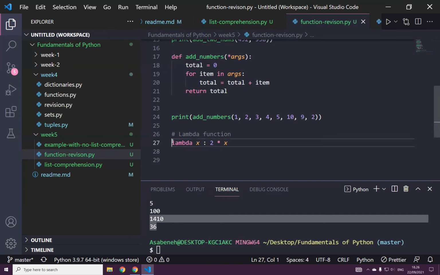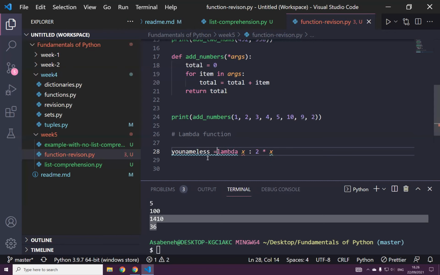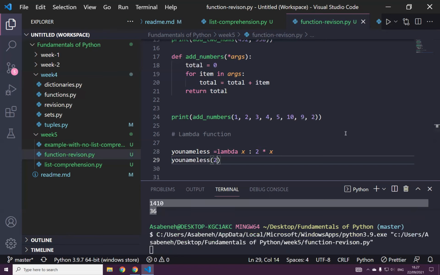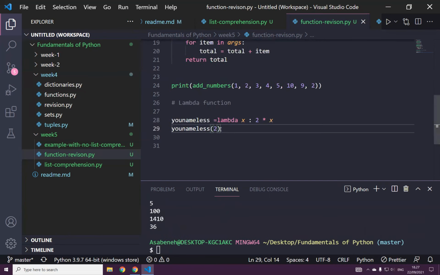If this function doesn't have a name, let me just call it nameless. I stored it in a variable named nameless. Then I may call this nameless, and if I pass 2, this 2 goes here and will be multiplied by 2, and then I should get 4. Oh, I was not printing this value. Print the nameless function. Yes. And how about if I change this to 10? What are you expecting now? I have 10, 2 times 10, I'm expecting 20.